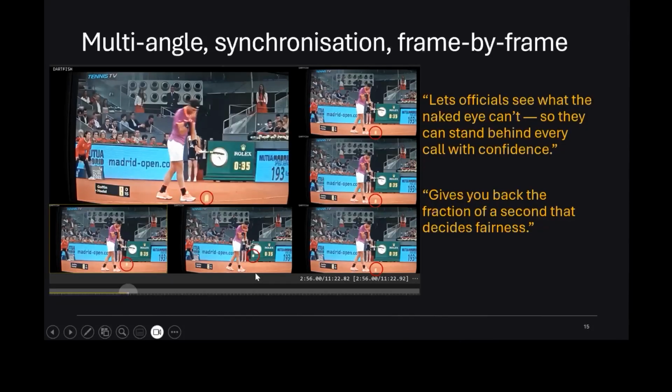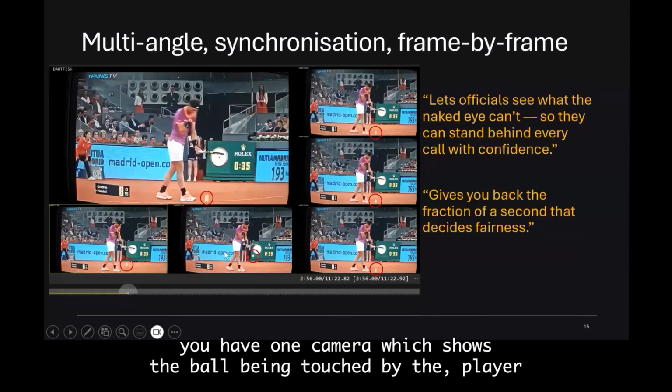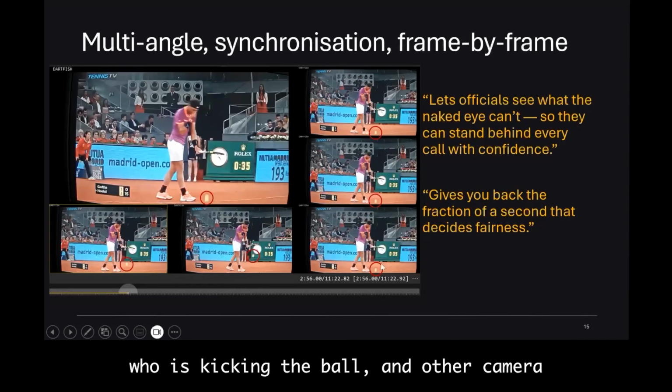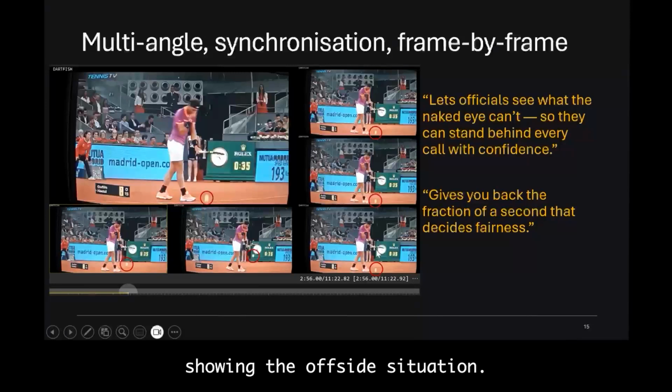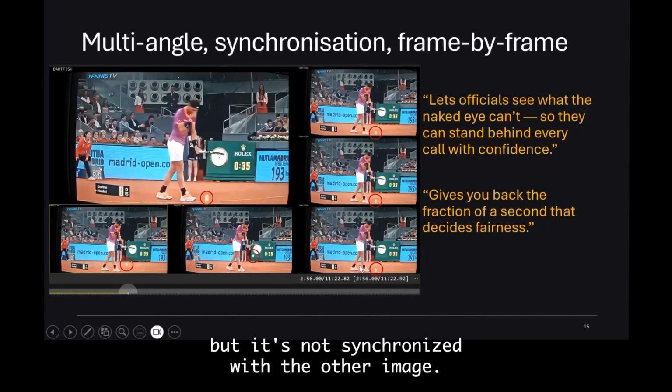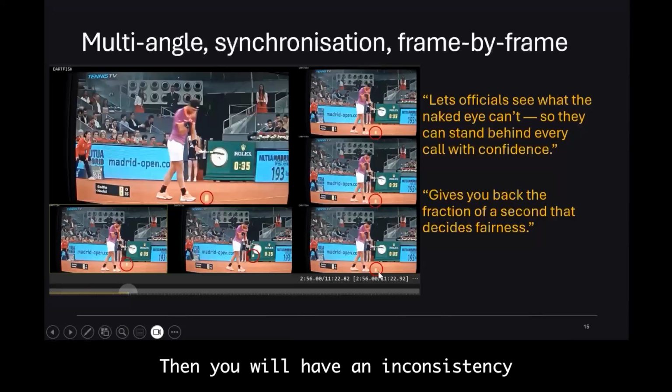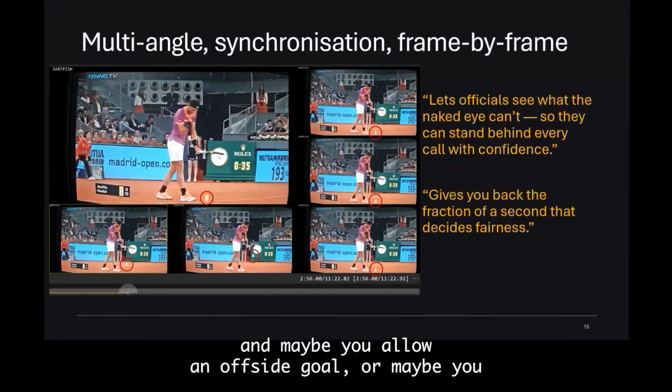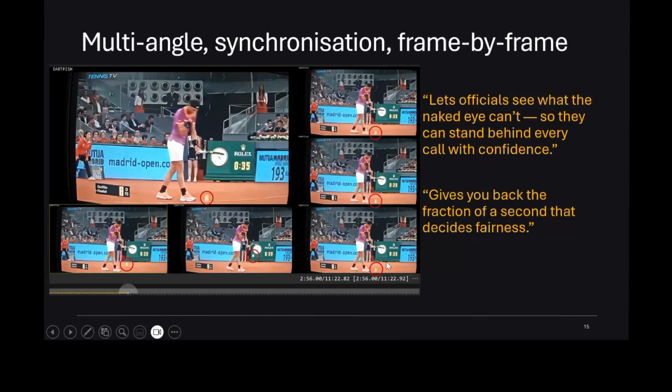Because imagine you have one camera which shows the ball being touched by the player who is kicking the ball, and another camera showing the offside situation. And imagine the ball has already left when the kicker touches the ball, but it's not synchronized with the other image. Then you will have an inconsistency, and maybe you allow an offside goal, or maybe you decline a regular goal.